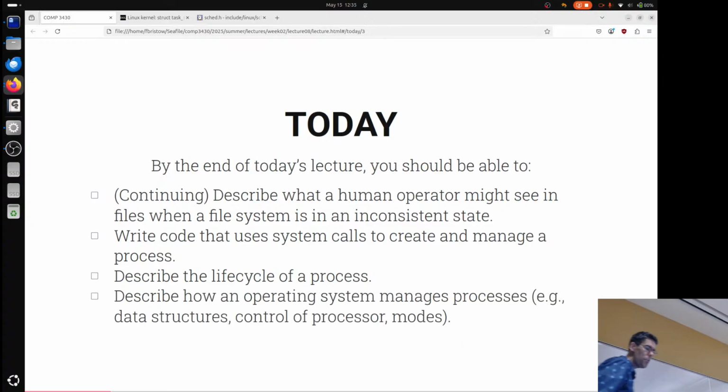As part of this, I want you to be able to do things like describing the life cycle of a process. And so we're going to be taking a look at how processes themselves can have states as they are going through starting up, doing their work, and then exiting. And then the last thing I want us to be able to do is to describe a little bit about how an operating system manages processors, focusing heavily on the idea of data structures.